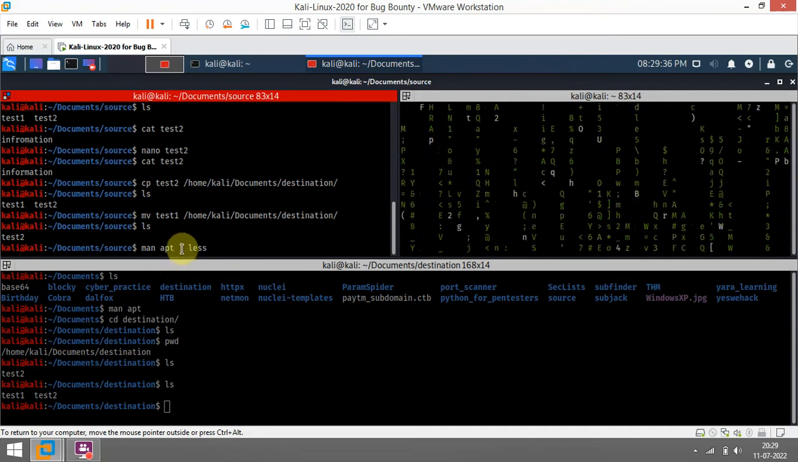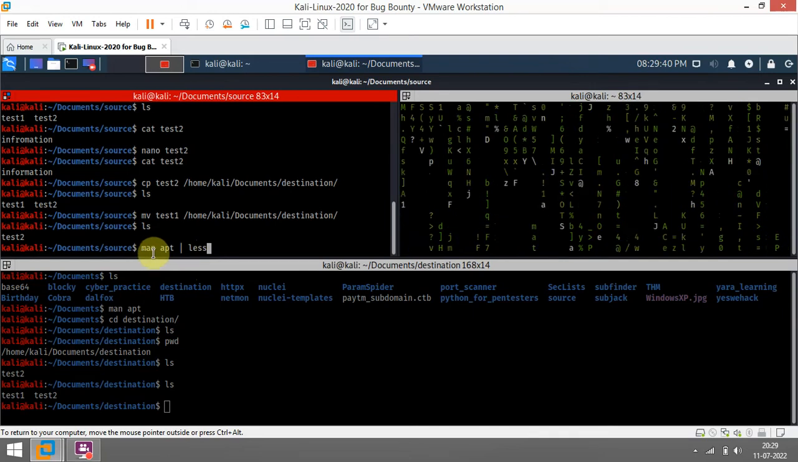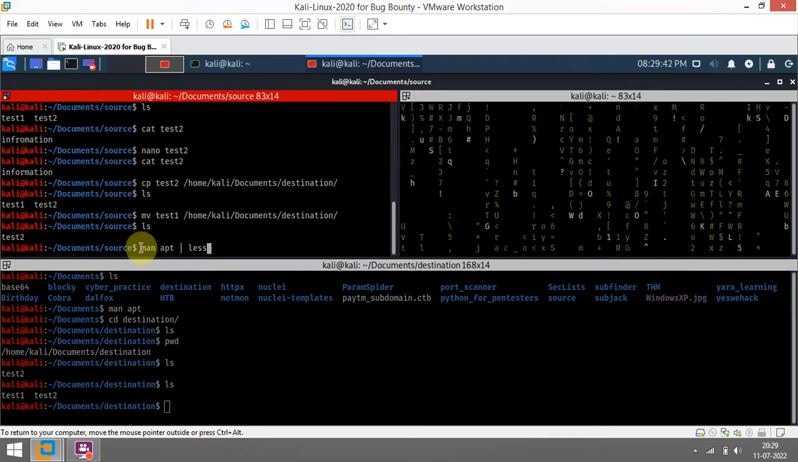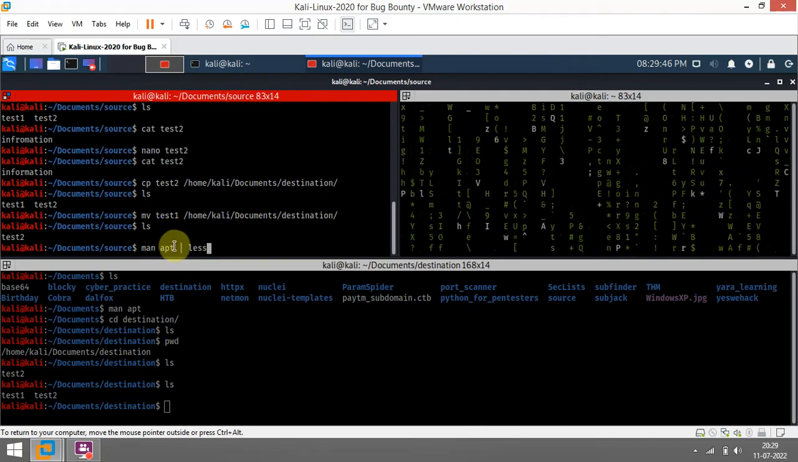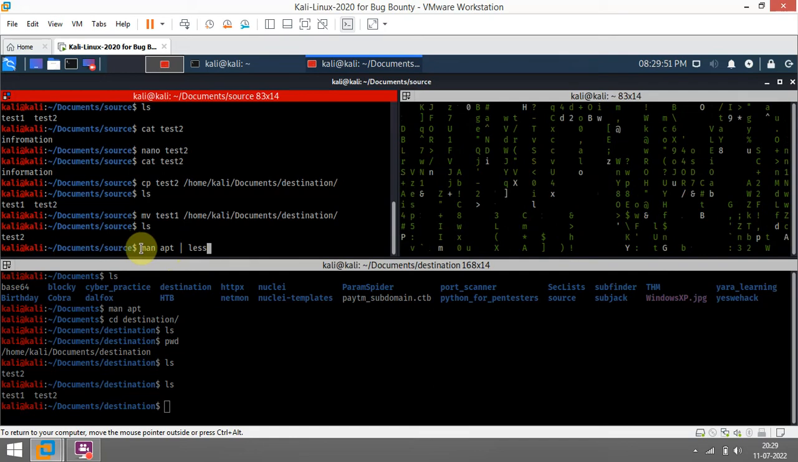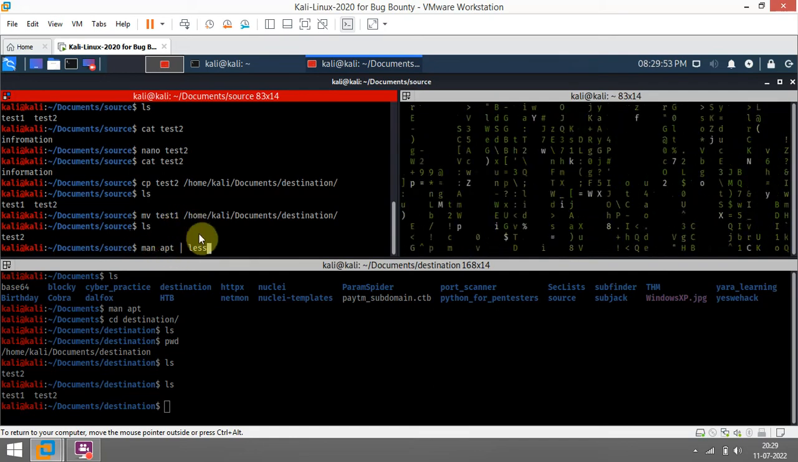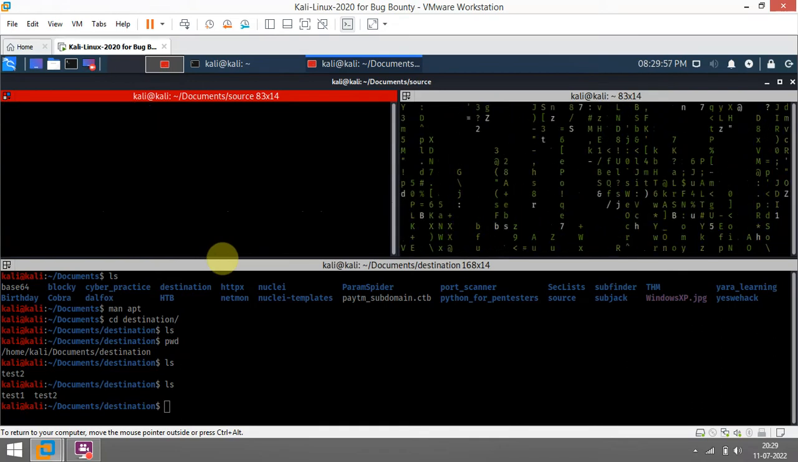The pipe in Linux actually means that whatever output we get from the first command, this pipe divides the command between these two. So the output of the first will be provided to less as an input. We are going to hit enter and we will see.